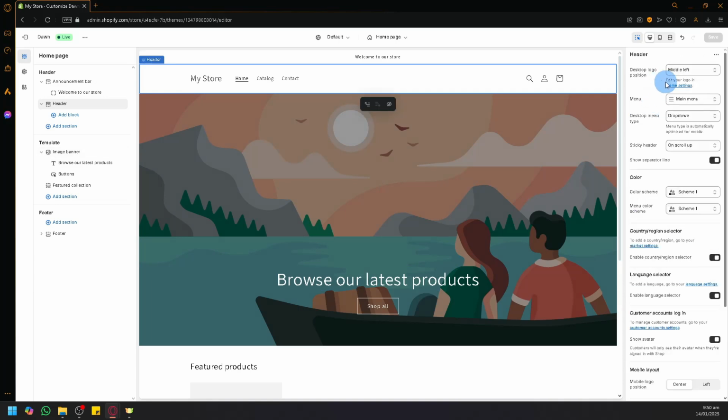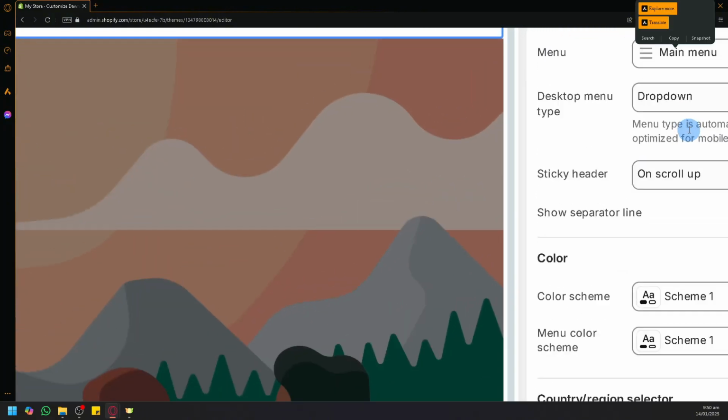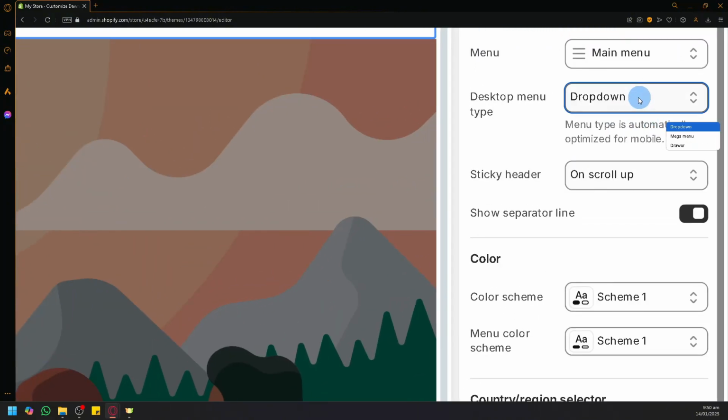As you can see, we have the menu over here. If you click on menu, this is where you'll be able to modify what type of menu you are utilizing. You can see here the desktop menu type, and it's currently in drop down. You can choose between the different options over here, whether it's drawer, mega menu, or drop down.